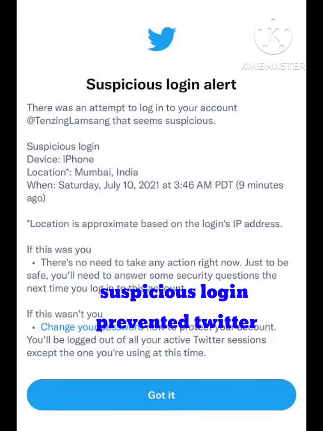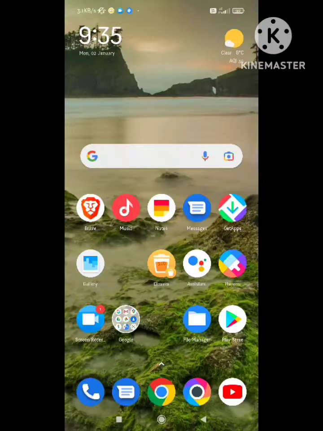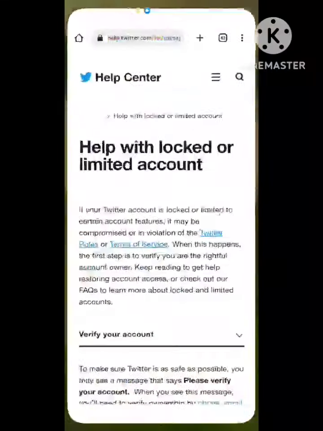So in this video I will tell you, if you are facing the problem in your Twitter account that "suspicious login prevented" appears when you are trying to log in to your Twitter account, how to fix this problem. You just need to follow some simple steps I will tell you in this video and your problem will be solved.